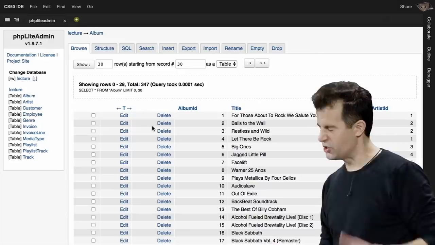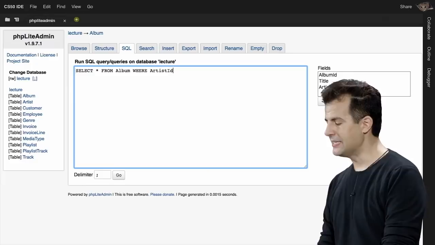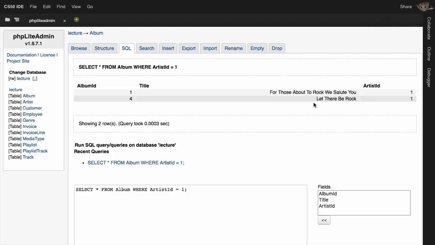I could, of course, select star from album where artist ID equals 1 to get back all of AC/DC's albums. And indeed, here I have 2. They have For Those About to Rock, We Salute You, and Let There Be Rock. They have 2. But notice, the rows I got back contain only what information? Album ID, title, and artist ID. I just know as a human that, oh, these are AC/DC's albums. But what if I want to know?